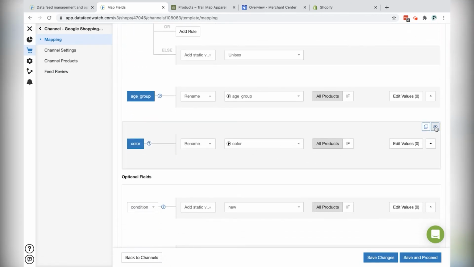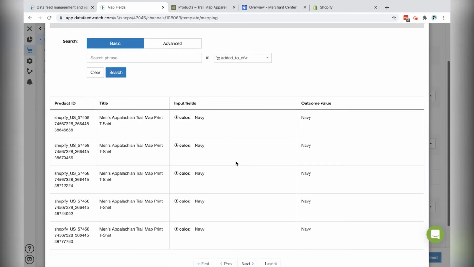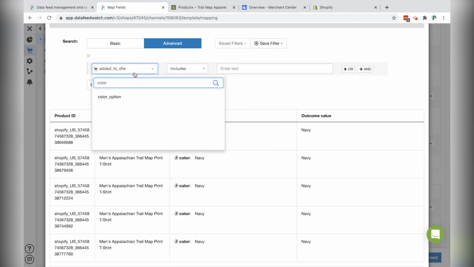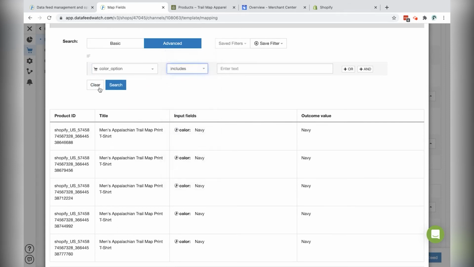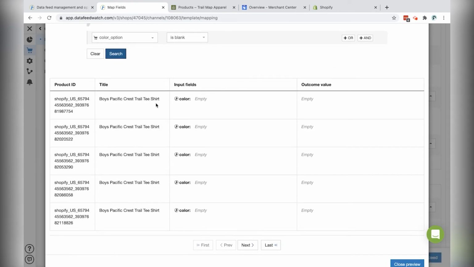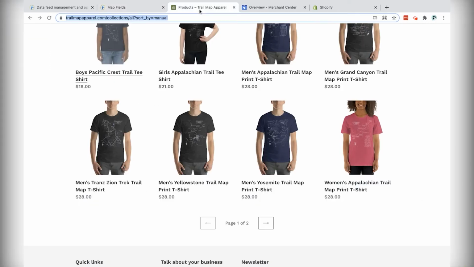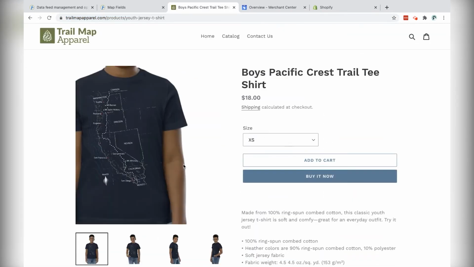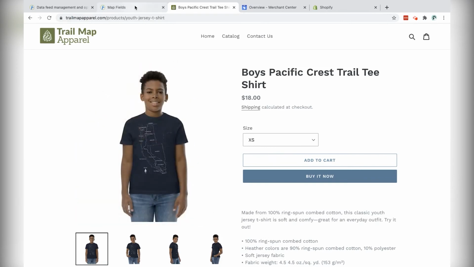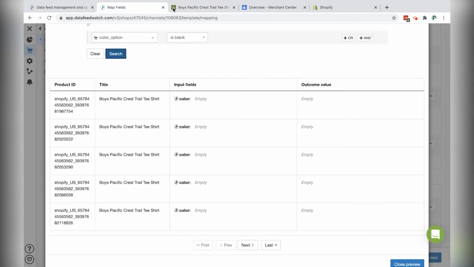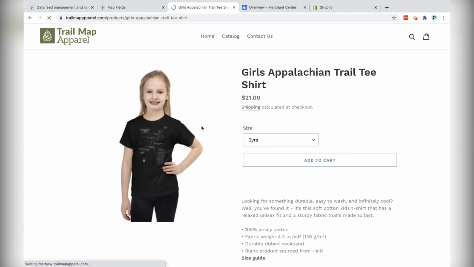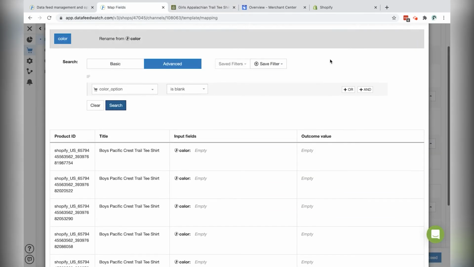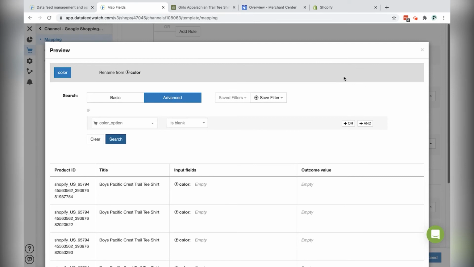So colors, I'm going to click preview and just look in here. I'm actually going to do this advanced search option, color, and search. Okay, so that's the problem. We've got no color on this boys t-shirt. Yep, that's true. I can see that it's a navy color, so as a quick fix, I'll just add that here. I'm curious though, is my girl's shirt also missing color? Yeah, and that's a black shirt, so I'm just going to quickly add those here, and I'm going to fast forward through this so you don't have to watch.